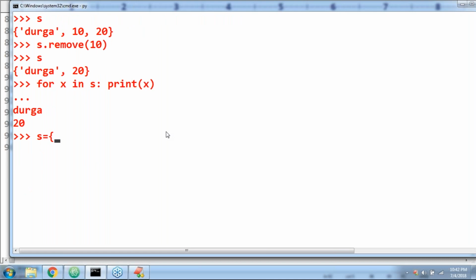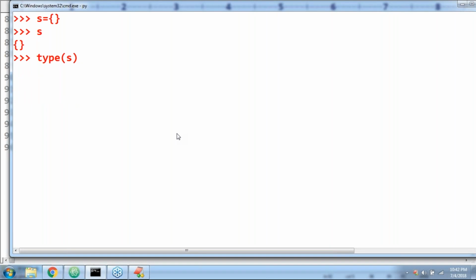S is equal to curly braces like this. If you print s, happily it is going to come. If you ask type of s, what's the answer? I printed s, and curly brace open and close also came. Type of s, if I ask.